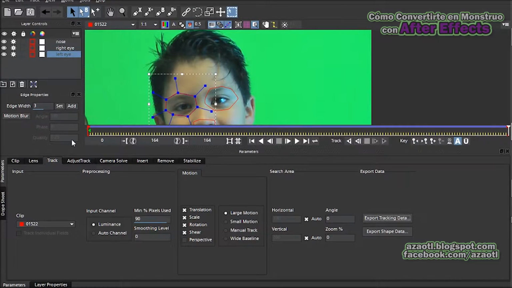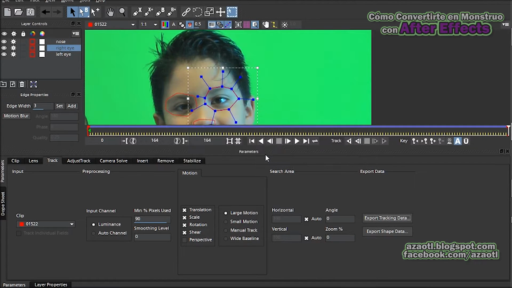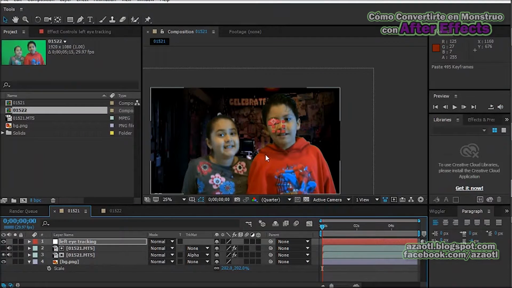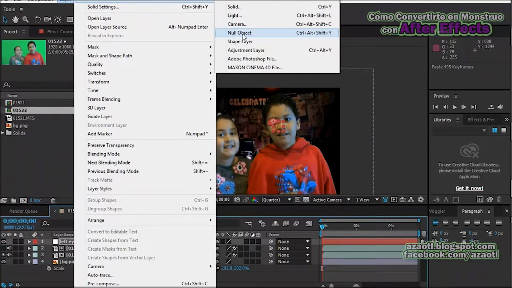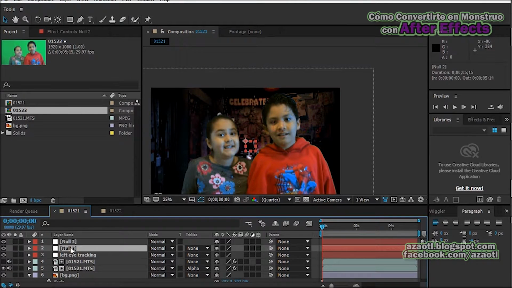Now we have this, and we do the same for the other eye and for the nose. We export, copy to clipboard, and then in After Effects, we create another null object, and we're going to paste the information over there. Of course, don't forget to write the name for the null object. So the null object will contain all the tracking information.